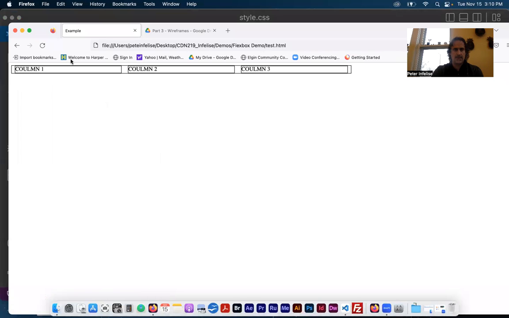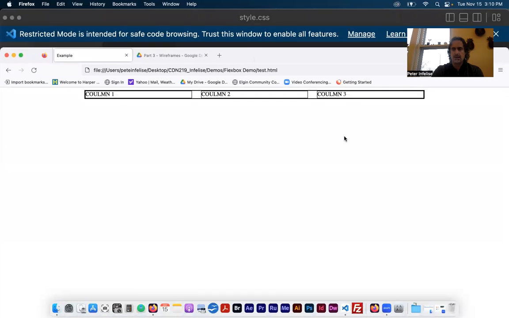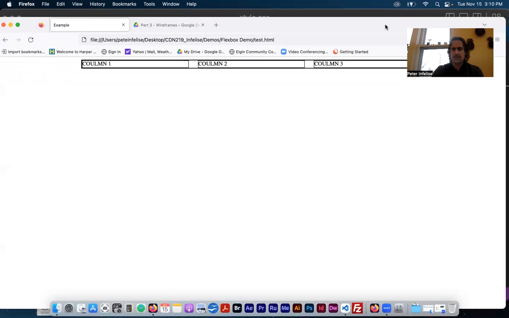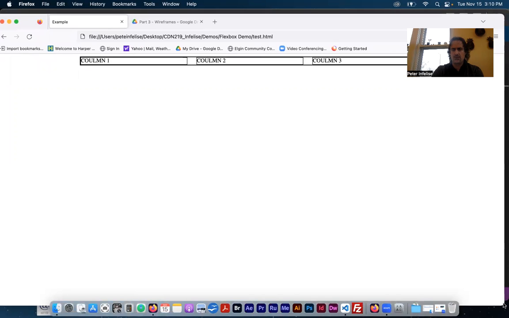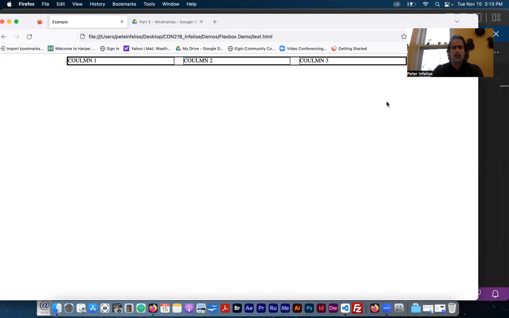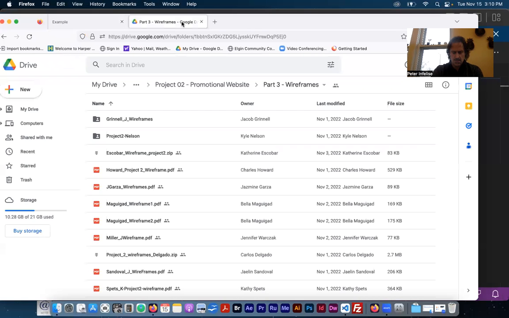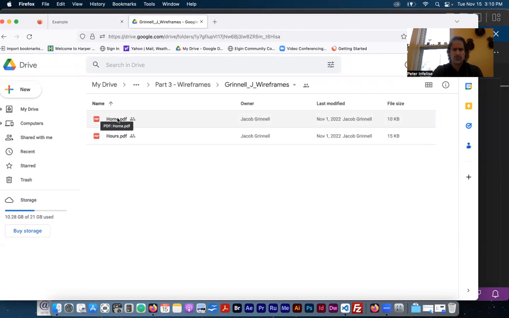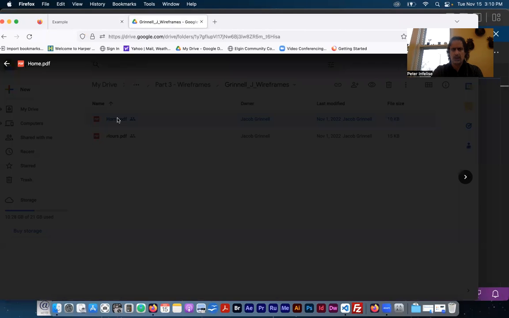All right, let's give that a quick look. There we go. So now the wrapper is in place. And of course, the wrapper is centered. So as I increase or decrease the size of the browser window, it will always remain centered for us. All right, that should give us a good starting point. Let's take a look at some of these wireframes. Let's see. Jacob, you had a couple of things in your wireframe that I thought are worth potentially talking about.